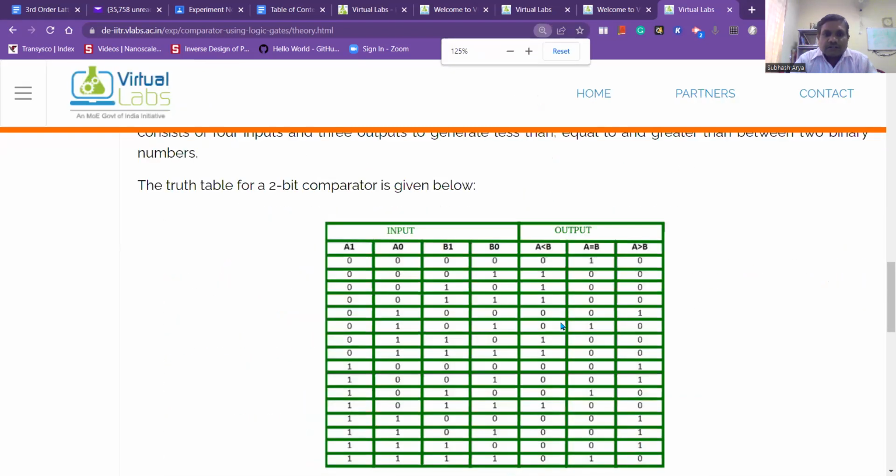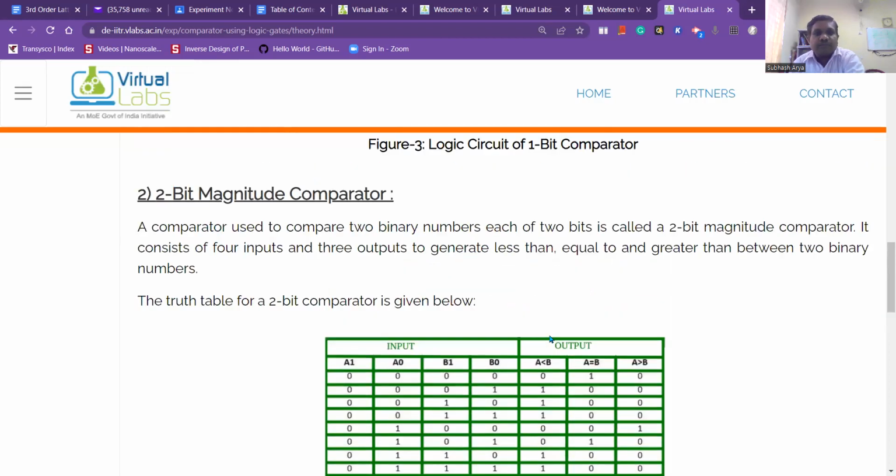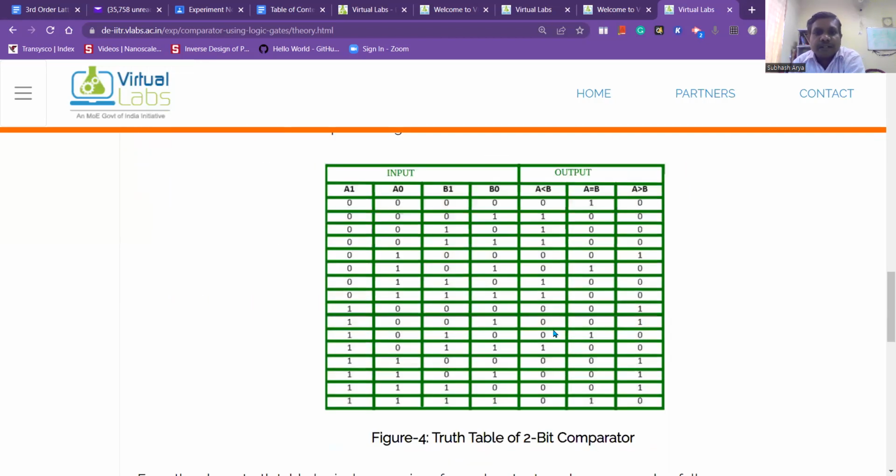Now coming to the 2-bit magnitude comparator, let us see the truth table. 2-bit magnitude comparator means there are two numbers, A0, A1. This is the first number. The second number is B0, B1. These are the two numbers having 2 bits each. So this is the input and output. Again, three kinds of output. First is A is less than B. Second one is A is equal to B. And third one is A greater than B.